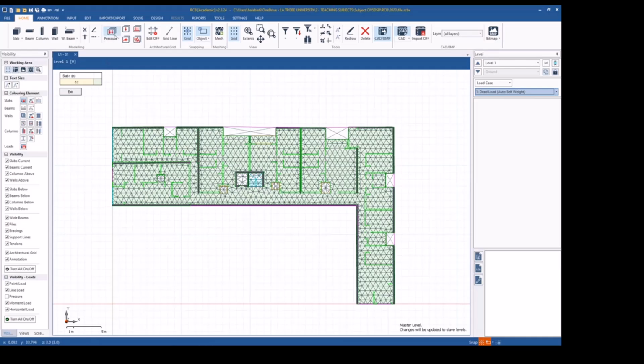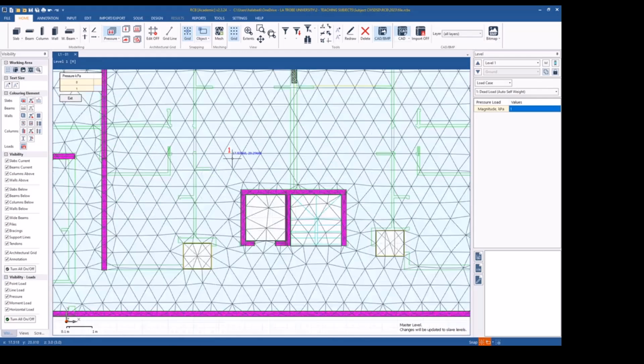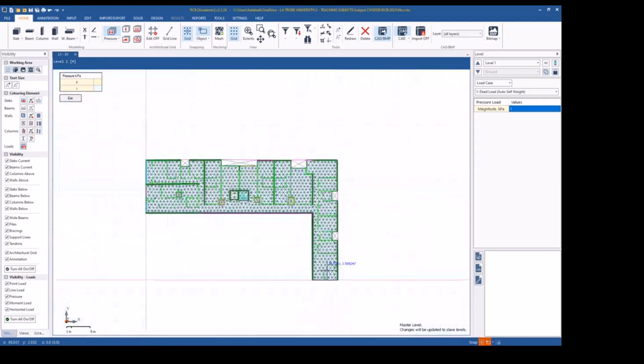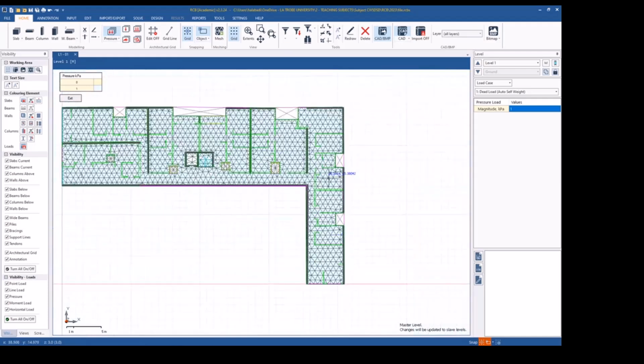So after we did this, click on pressure. Now put your 1 kPa, it's already there, and just simply click, that's it. So you can see this little one here. That means all the blue area is actually with 1 kPa, as easy as this.